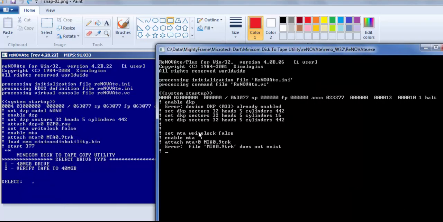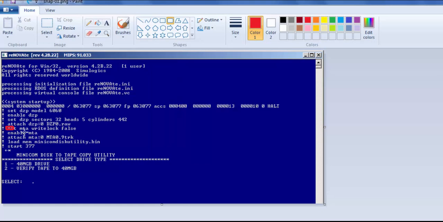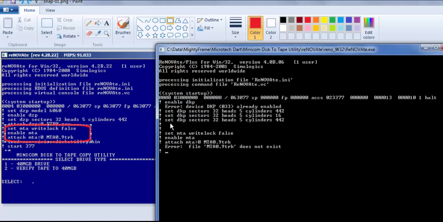So now I've moved on, and I wanted to just go to the MTA section. I'm assuming that DKP is taking the place of DZP, which now brings us to this section right here. The MTA section. Set MTA, enable MTA, attach MTA. So I've done that now. And set MTA, write log false was fine. Enable MTA was great. But attach MTA:0, MTA 0.9 TRK, error, the file does not exist.